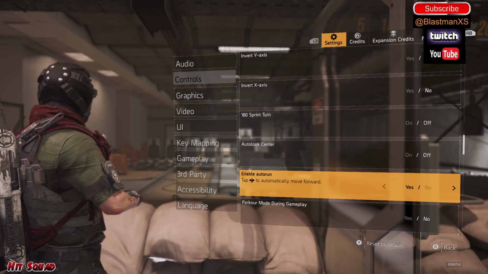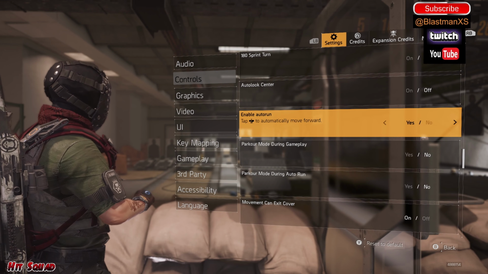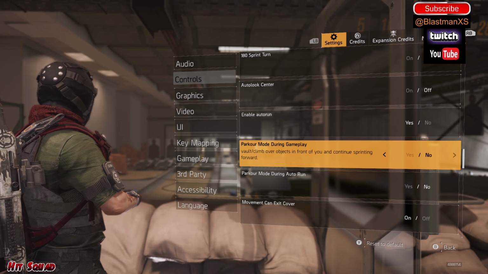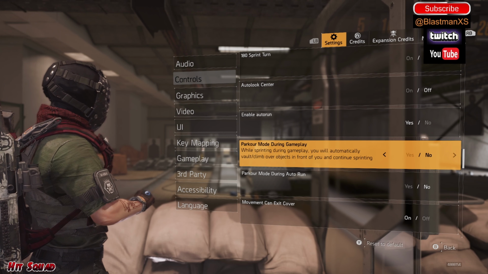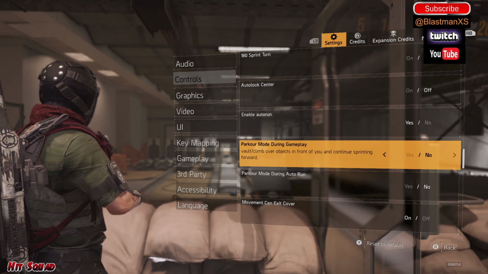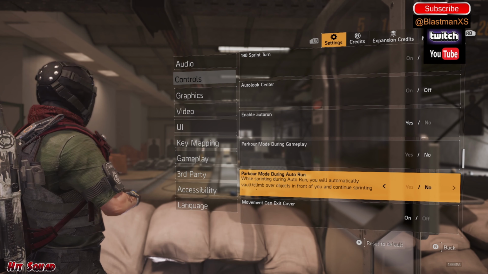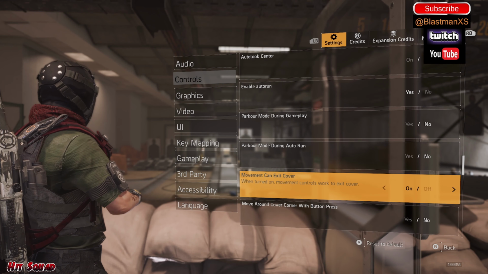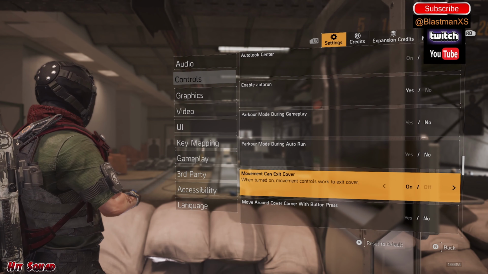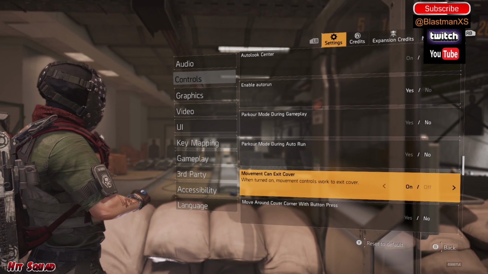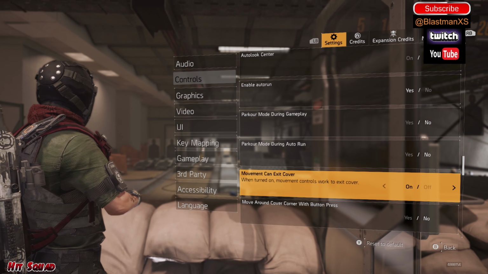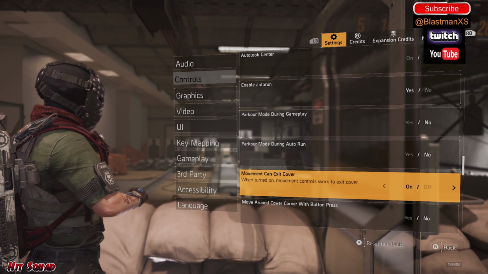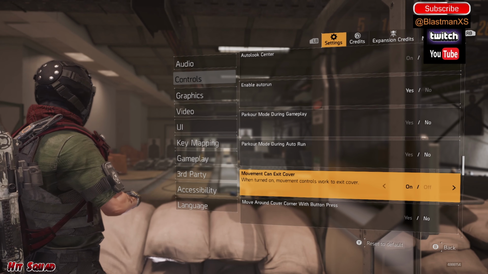We'll sprint. Enable auto run, yes. So you can push down the left stick and you can run that way. Parkour, I like to control what I'm jumping over and what I'm running past myself, so I turned that off, and I also turned off the parkour during auto run. Now, movement can exit cover is on. Yes, because if we're in cover, we want to be able to manually get out of cover. We don't want to have to be forced to do a cover to cover or a vault or jump over an item to get out of cover.